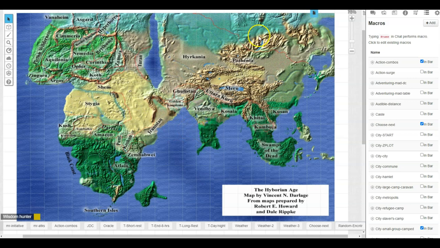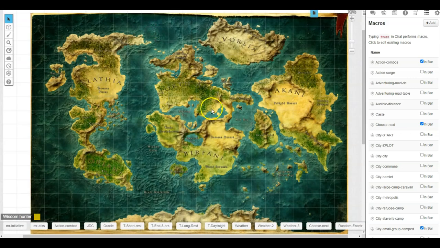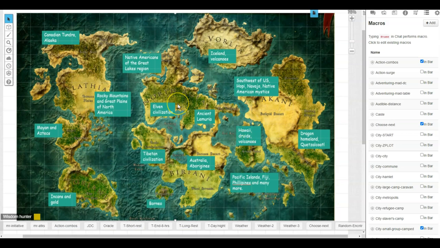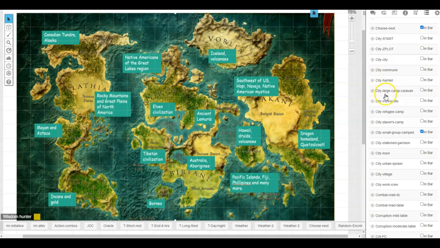And this is the one map of the Hyborian Age, where Conan lived. And then I come up here, have the other map of the other side of the world. And then over here, I have this other map that I use for reference to see what types of cultures live around this second half of the world. And then just to show you, over here onto the right are the macros that I'm going to be using. I have city macros, so anytime I need to build a city, I can build that.